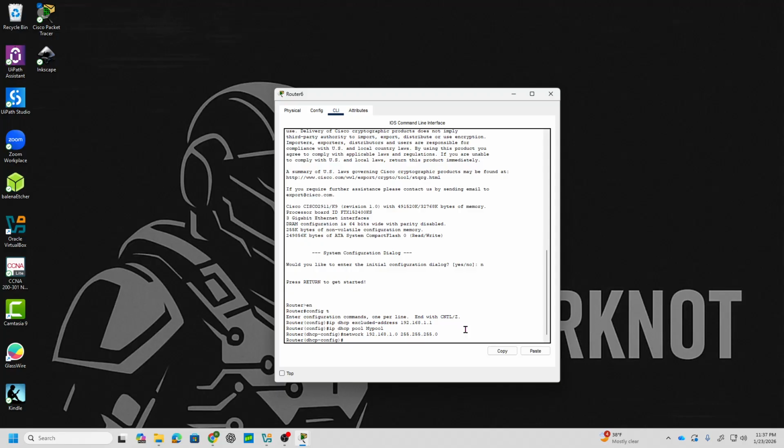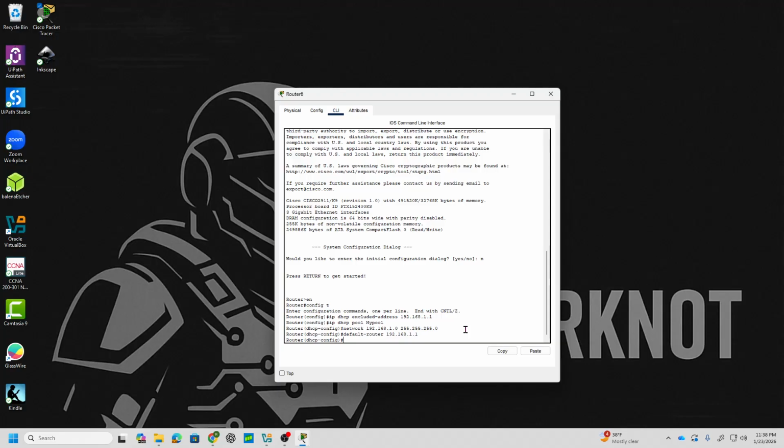So now I need to actually tell it what my default gateway is. So I'm going to say default-router, and I'm going to give it that address, 192.168.1.1, and hit enter.